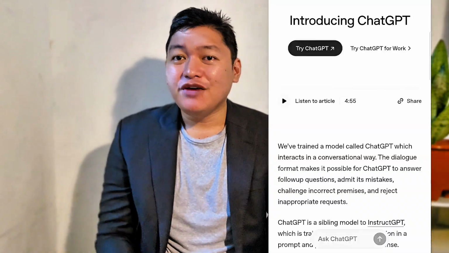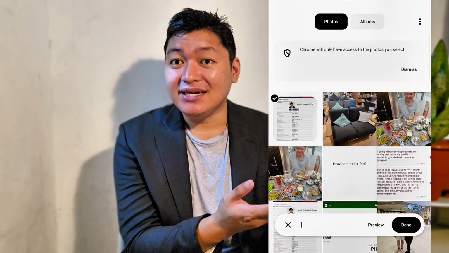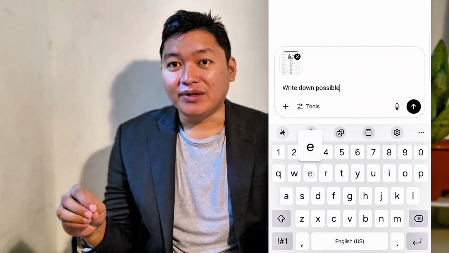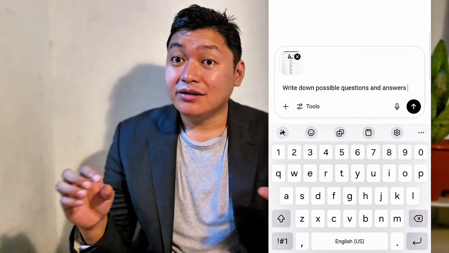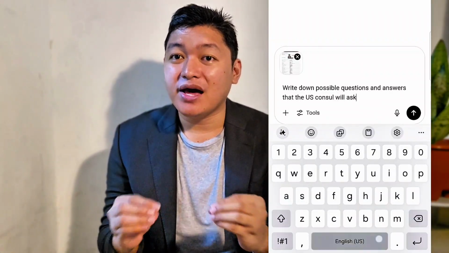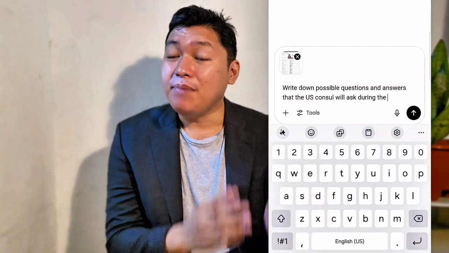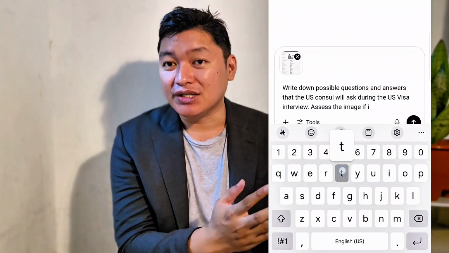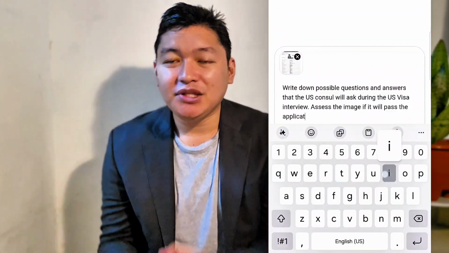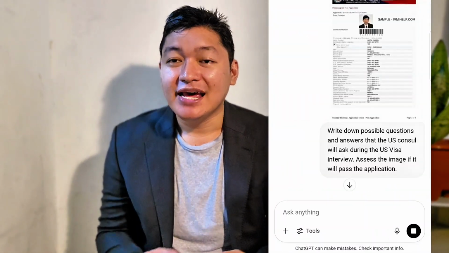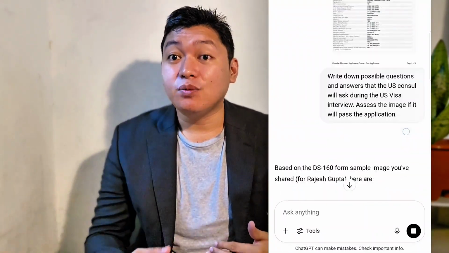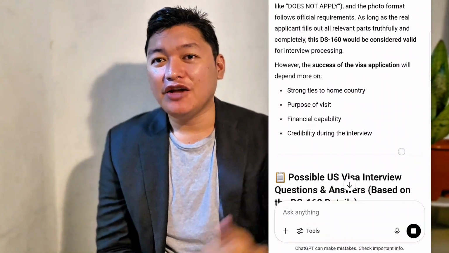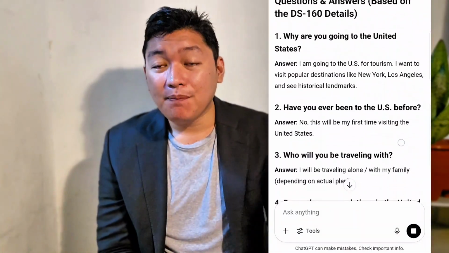So, for example, if you are going to upload your DS-160, just like what I'm showing you right now, you are going to write down now a prompt. You can say, write down possible questions that the US consul will be asking me based on this picture or based on these pictures. Now, ChatGPT will generate the questions and you will now be able to see the possible questions which will be asked sa inyo based on the information that you provided on the picture that you have uploaded.